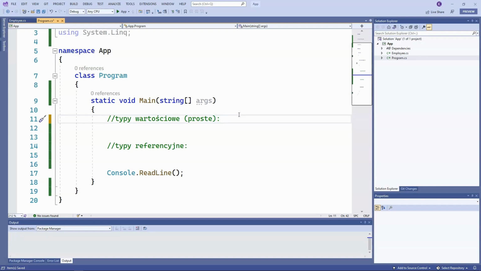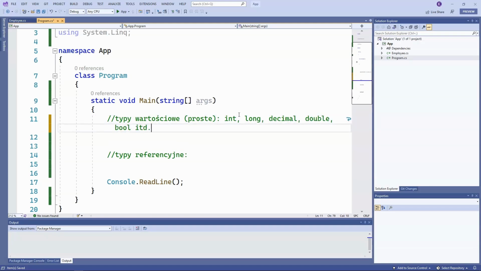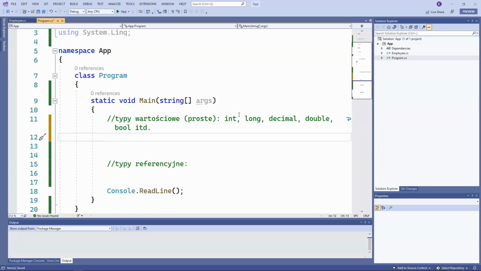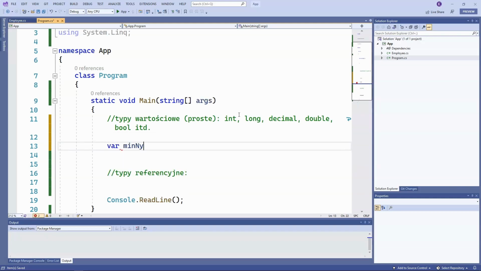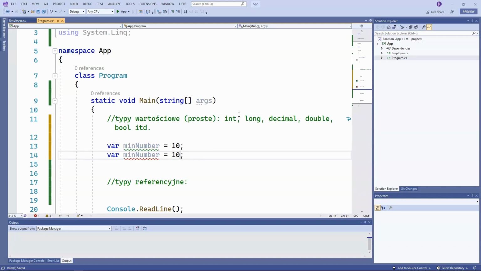A value type is an element that extends the value type system, including types such as int, long, decimal, double, bool, etc. These types have a specifically defined size in memory, and declaring a variable immediately allocates a specific amount of memory for it, with these values being stored on the stack.